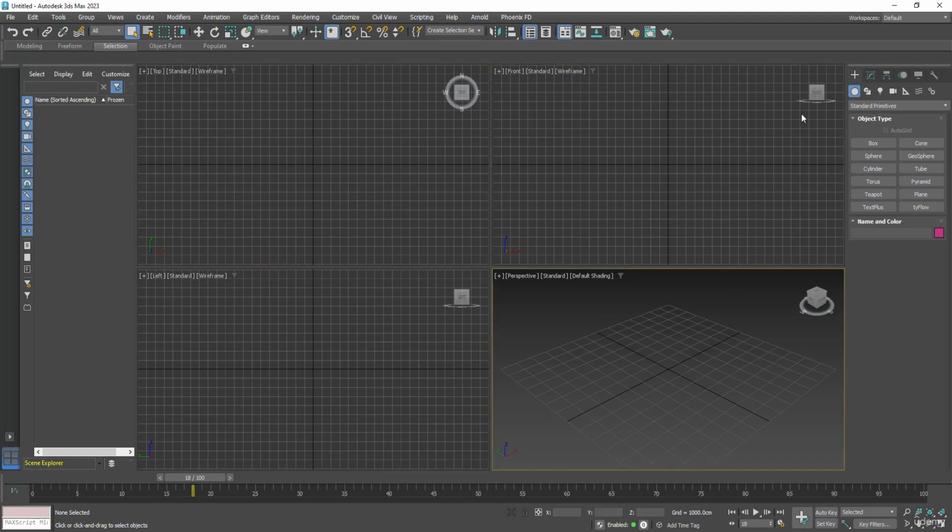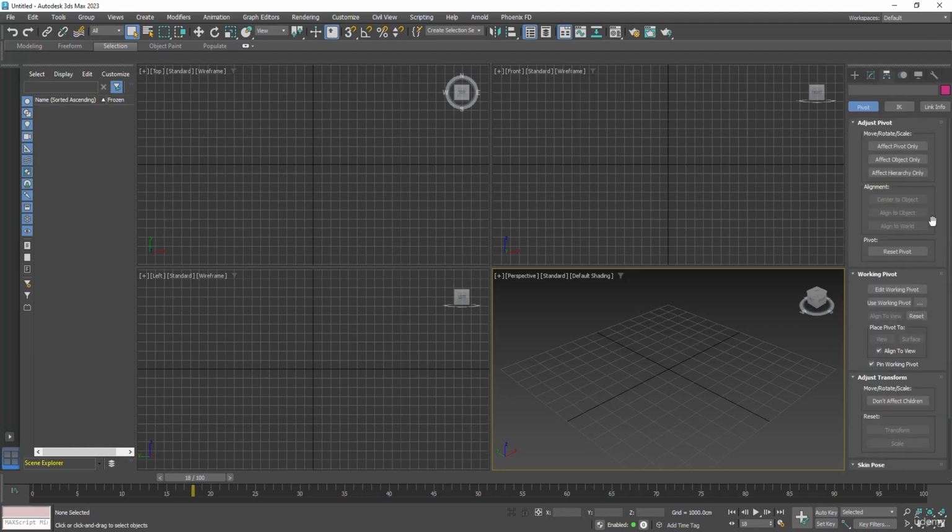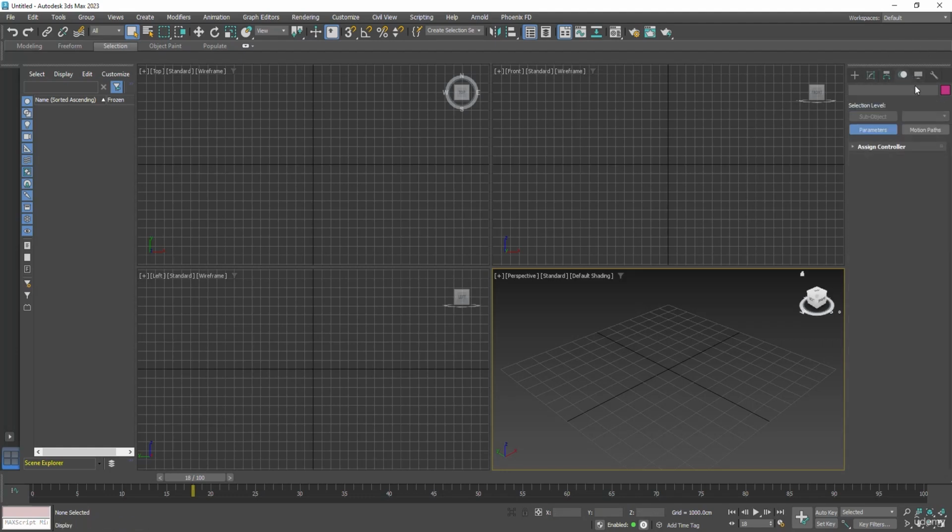Now on the right side, this is the create tab. From here, you are going to create boxes, cylinders. You can see we have a very big list. You are going to create splines, lights, cameras, helpers, space warps, utilities, and then from here, this is the modify panel. You are going to modify your object as you want. You are going to change its hierarchy.